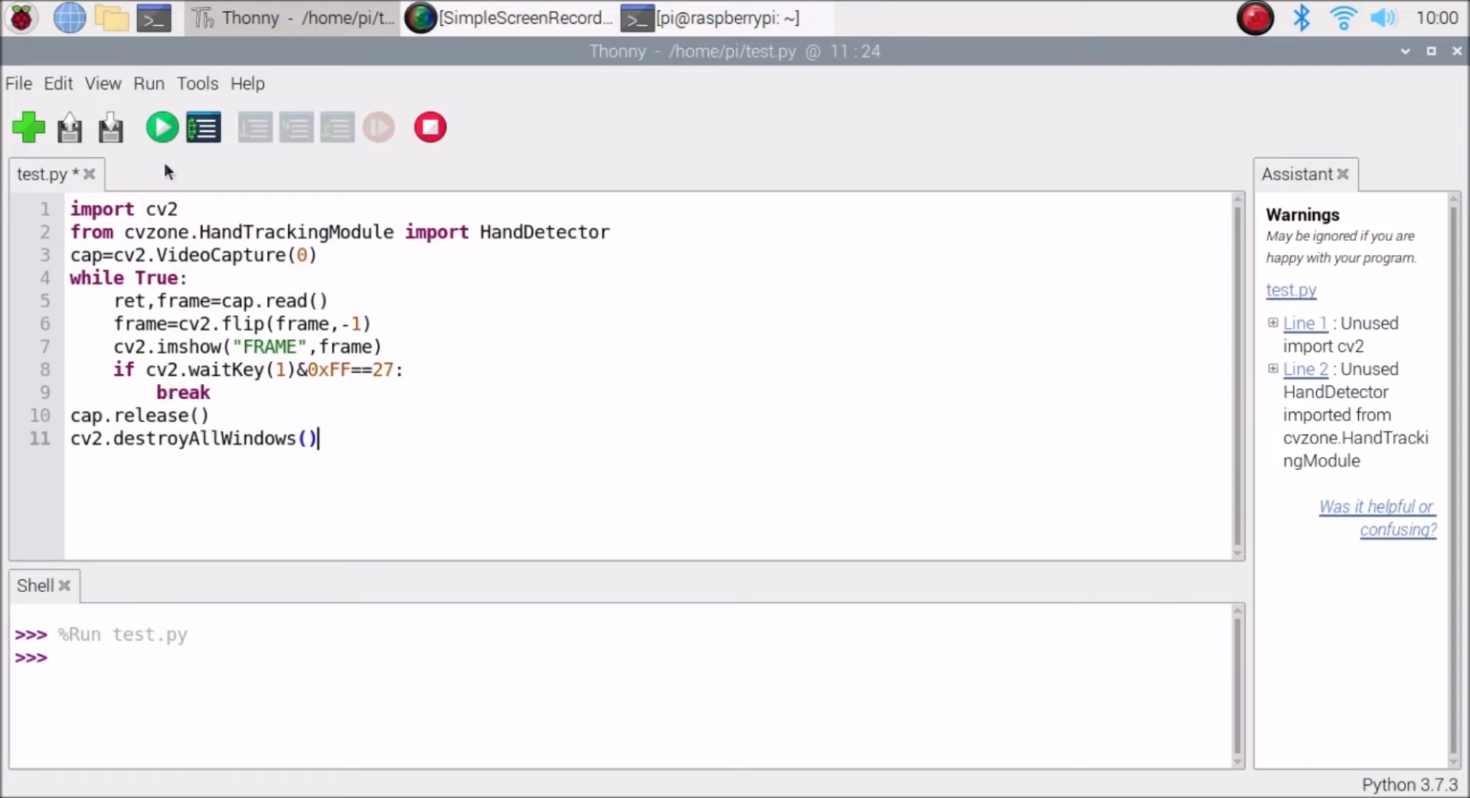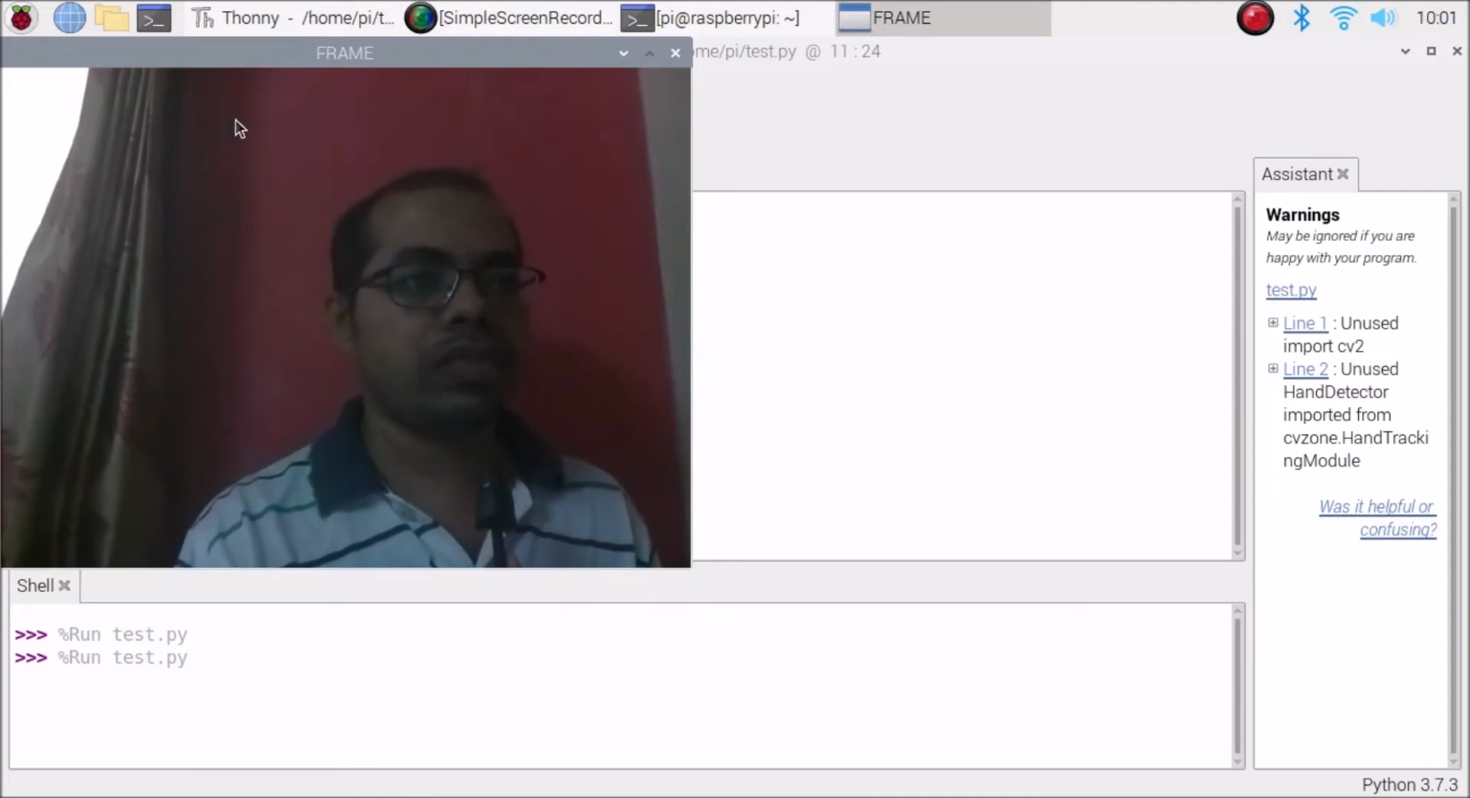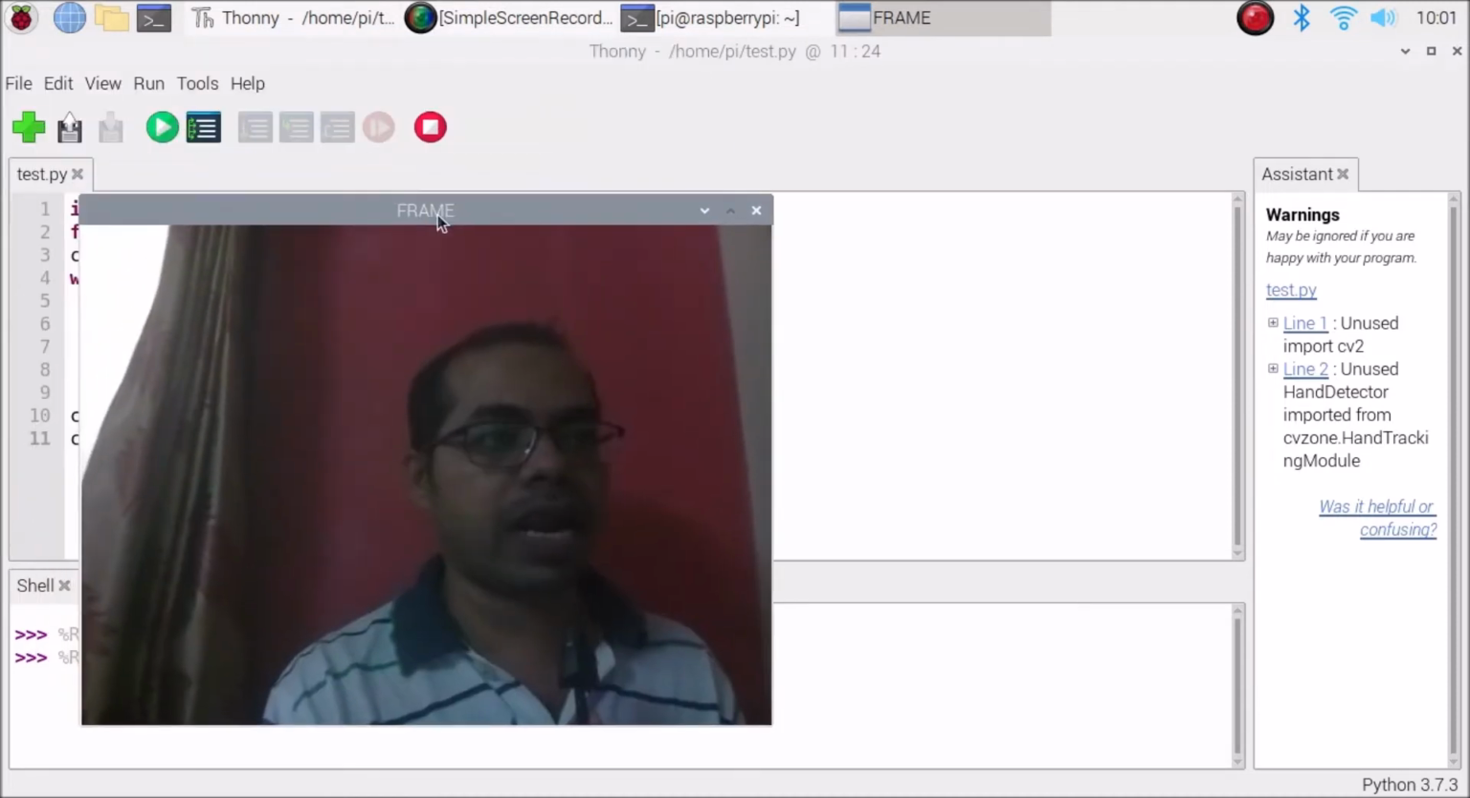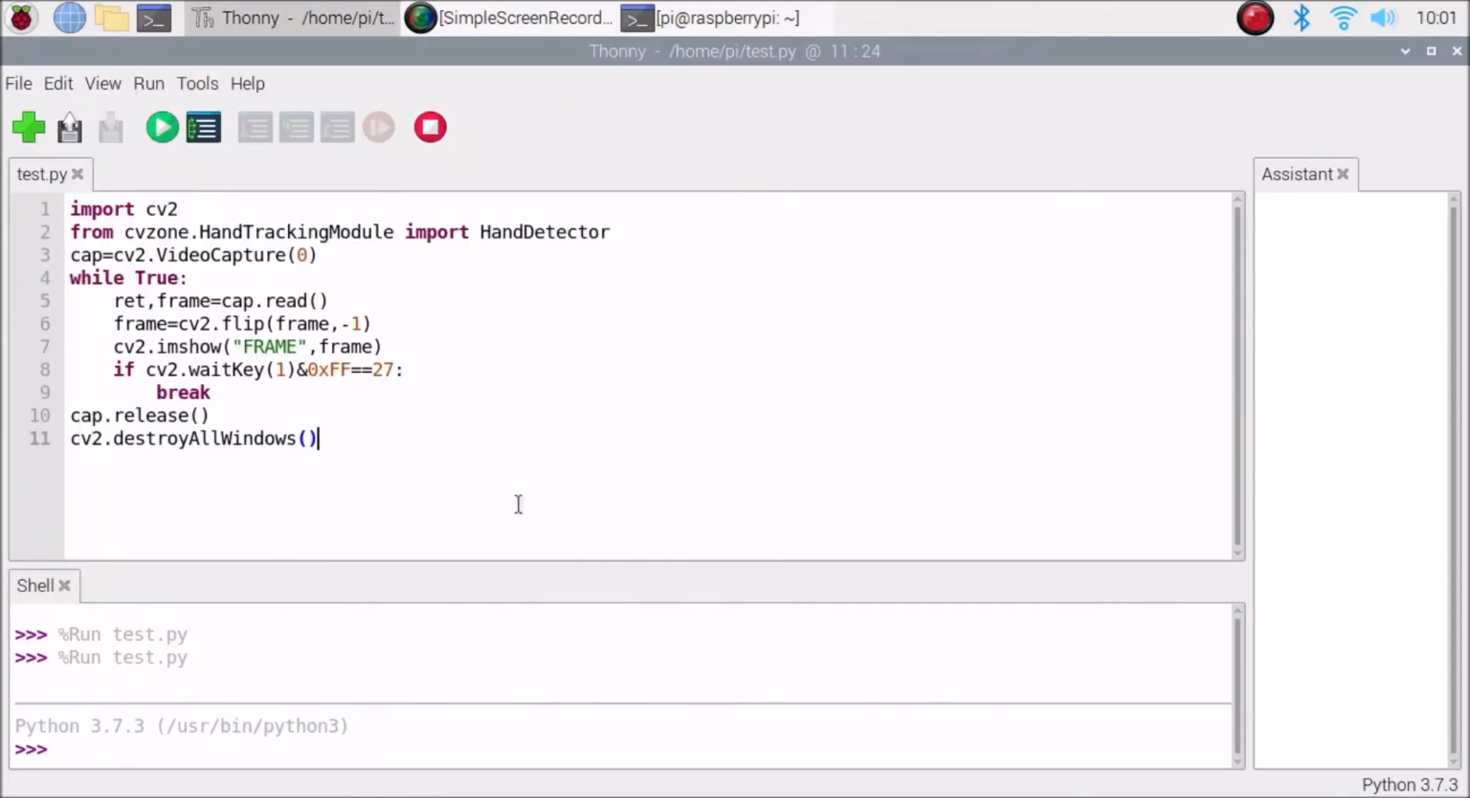So this is our basic code. We import our modules, cv2 and from cvzone.HandTrackingModule import HandDetector, and then we call our camera module, then cap.read, then frame equals cv2.flip, then imshow, then waitKey, cap.release, and cv2.destroyAllWindows. If I save and run the code, as you can see, our Raspberry Pi 4 camera frame has started. So we have successfully called our camera module.